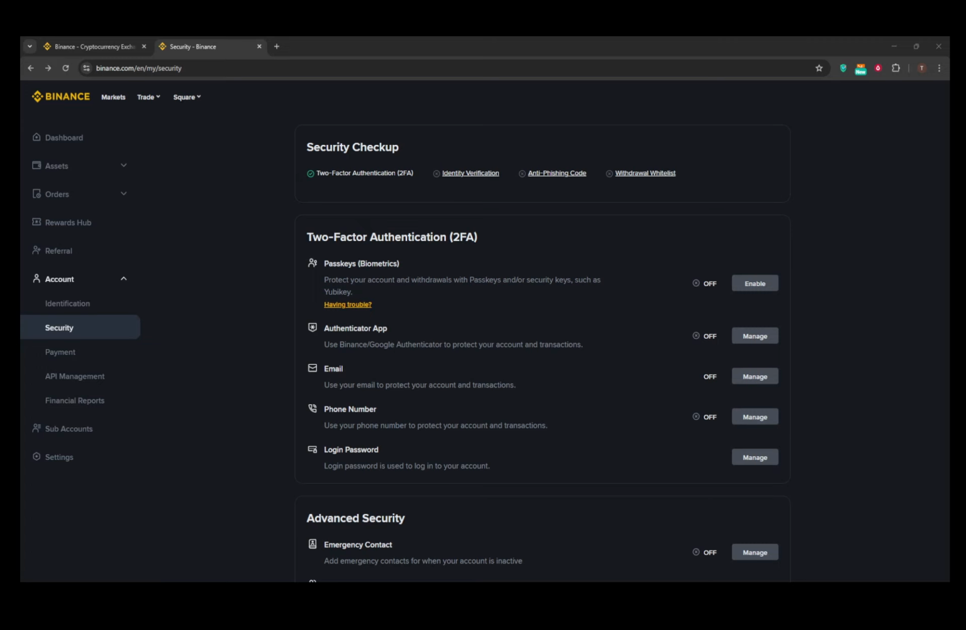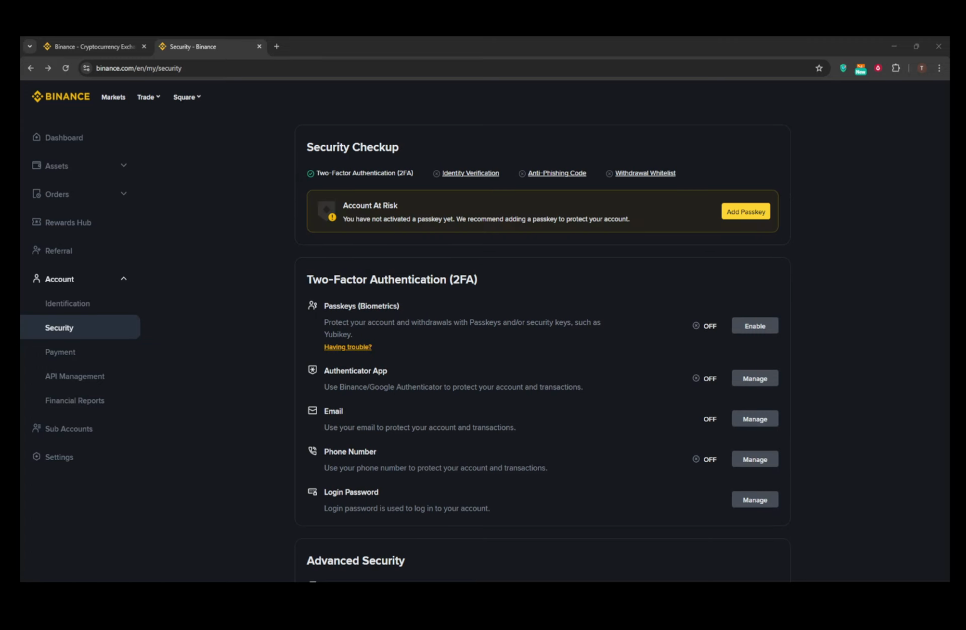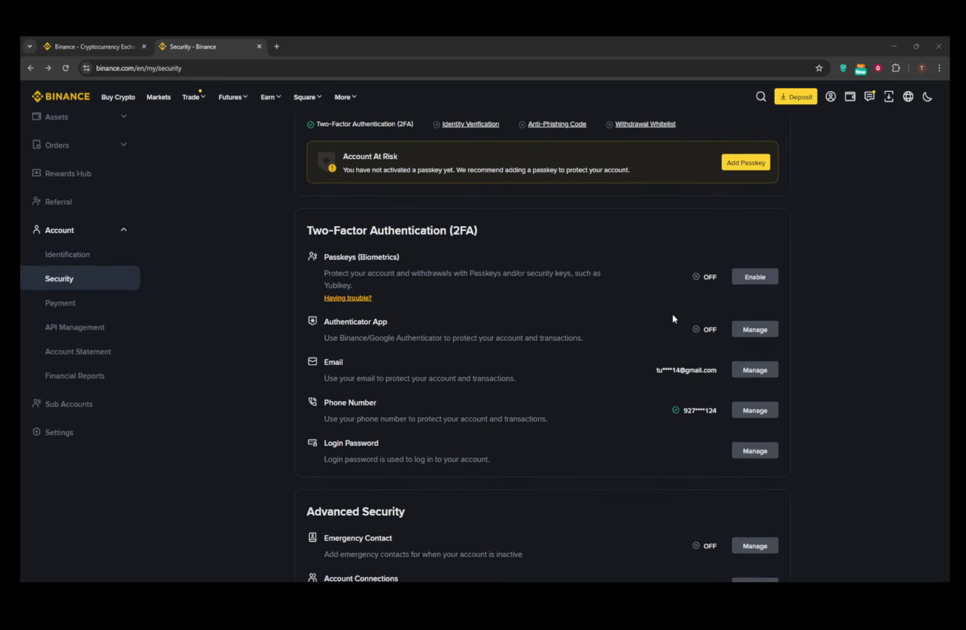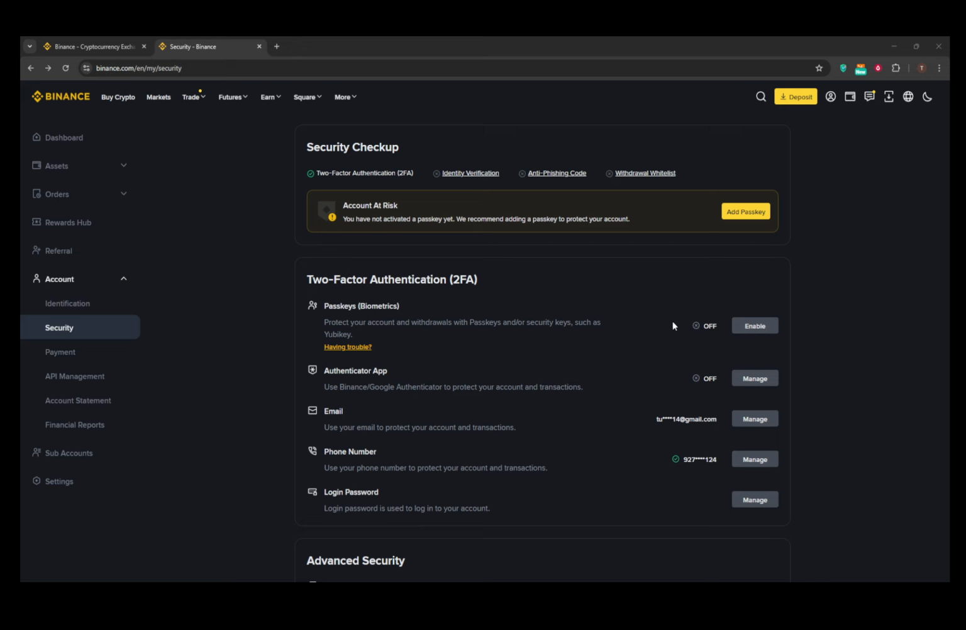In today's video, I'm going to teach you how to set up and use Google Authenticator for your Binance account in 2025. By adding this extra layer of security, you'll make your login and withdrawals much more secure. Let's start by understanding what two-factor authentication, or 2FA, actually is and why you should use it.